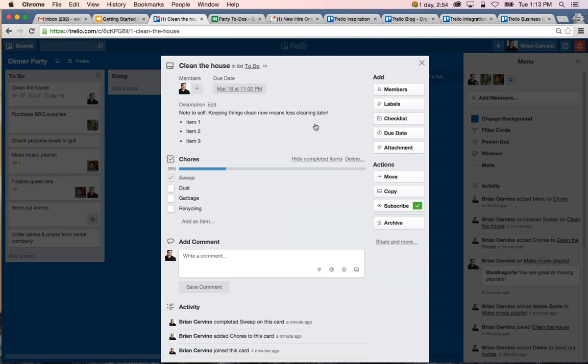And basically, by assigning a due date to a card, Trello will send me a notification. Any members of the card or anyone who is subscribed to the card will get a notification 24 hours before this card is due as a reminder.